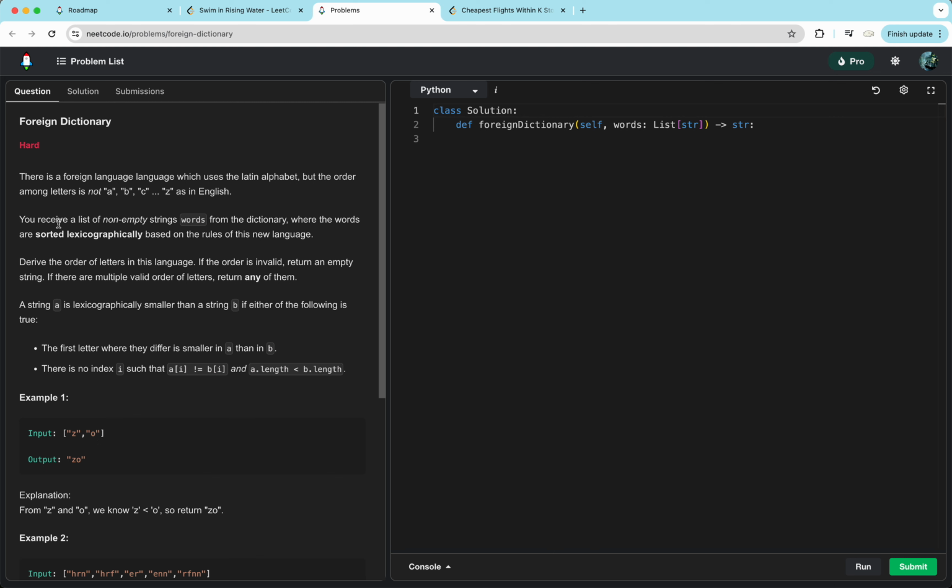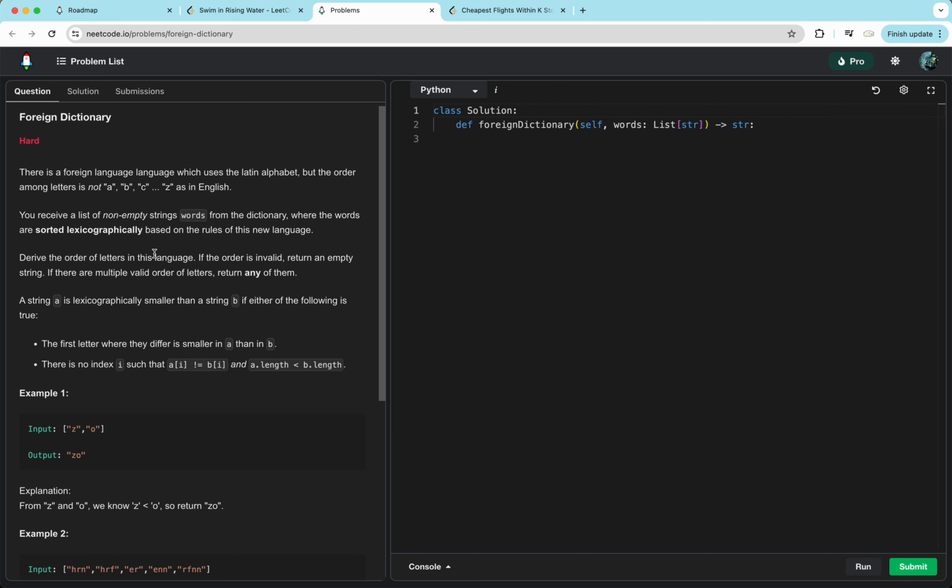So for this new language, we're going to receive a list of non-empty strings, words, from the dictionary. And these words are going to be sorted lexicographically based on the rules of the new language. So we want to derive the order of the letters in this language. If the order is invalid, we want to return an empty string. And if there's multiple valid orders of letters, we can return any of them.